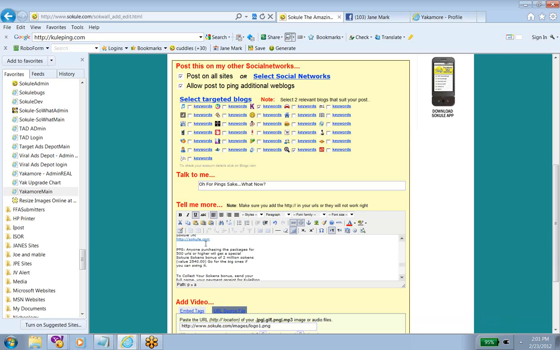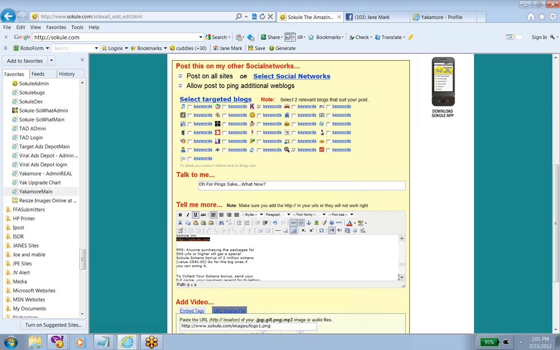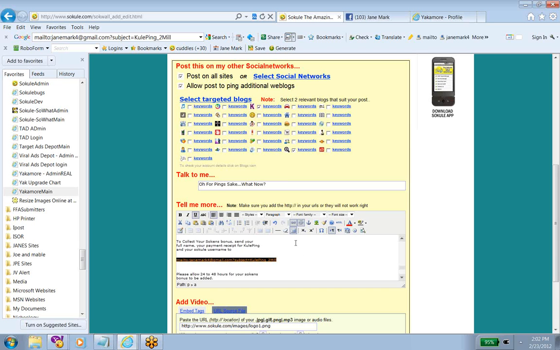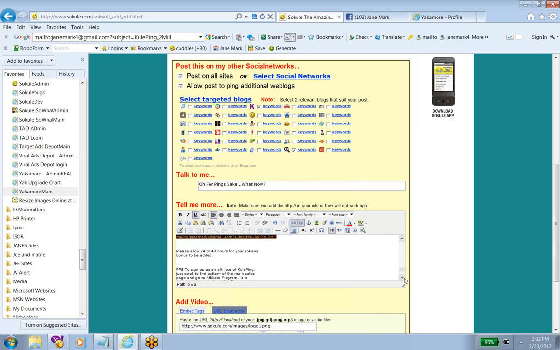Do I have another link? Yes, I have the link Sokule in here. So I'm just going to pop it in an open window. It's already selected, so all I have to do is go blank, open in a new window. Bingo, it's going to open in a new window when people are reading. Here's where they're going to mail for credits on Sokule. So I'm going to select that, and I'm going to go open in a new window, update, and that's all the links in there.